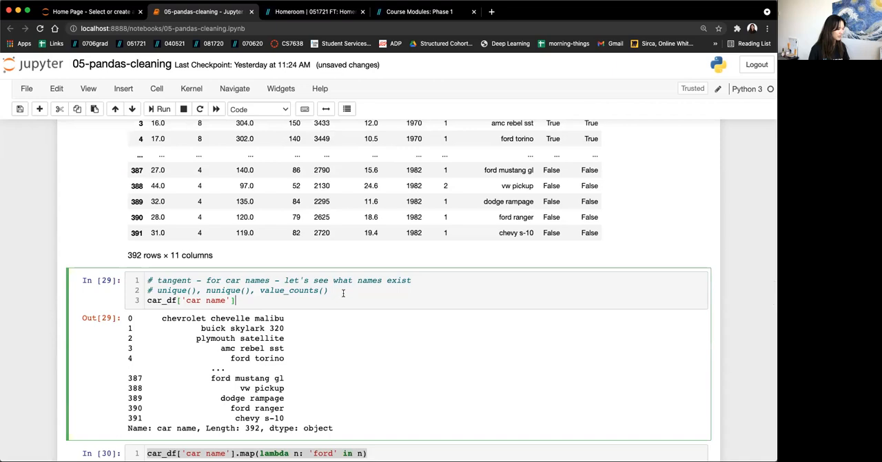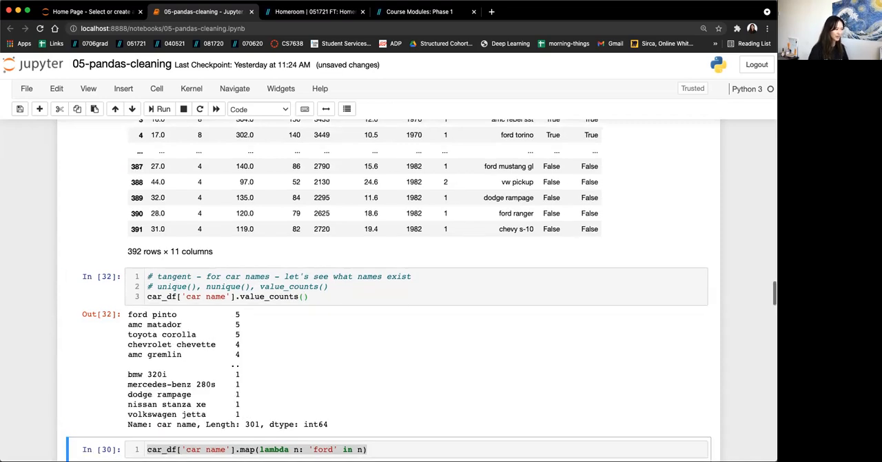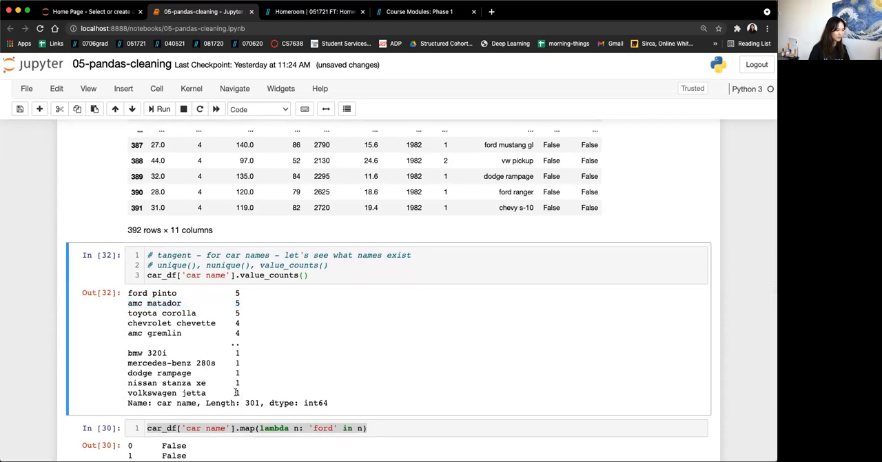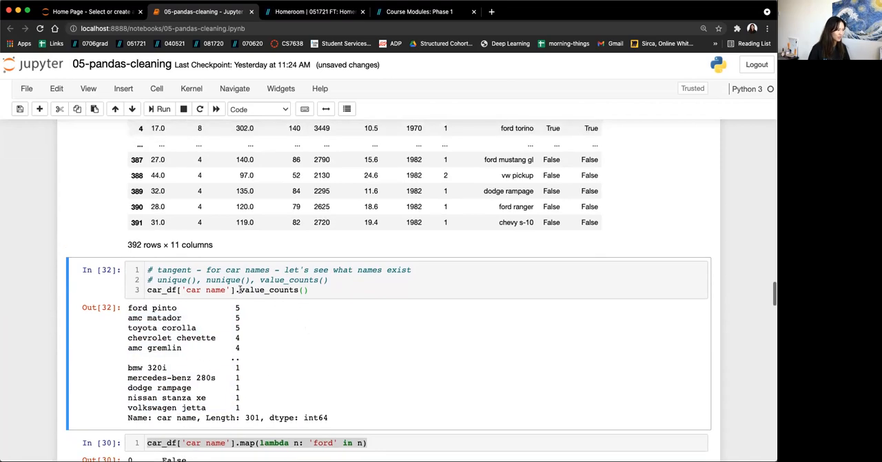There's a couple methods that I want to show you all as well that are very, very useful. Unique and value counts. These are ones that I also use pretty often to inspect my data. And these all work on series, so these only work on single columns. So value counts will basically give you value counts. So in this data set, there are 5 Ford Pintos, 5 AMC Matadors, 1 Volkswagen Jetta, and so forth. You can also see the unique values.